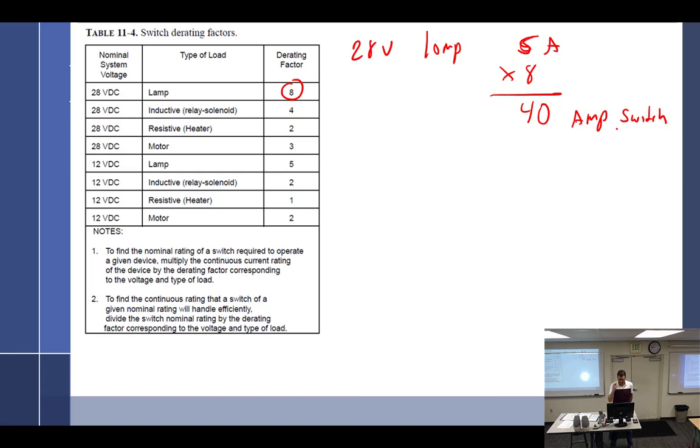What would the normal switch be if you didn't have to derate it? Just go 5 amp, then you need a 5 amp switch. You're telling me I could have run my motor straight from the switch? You get a big enough switch. Well, you can, yeah. You can run anything without a relay. Just get a big switch.